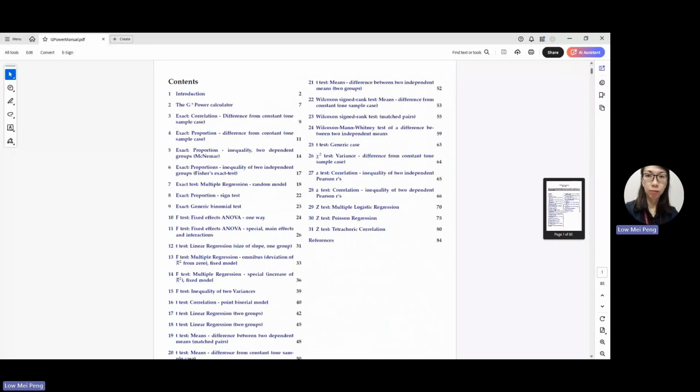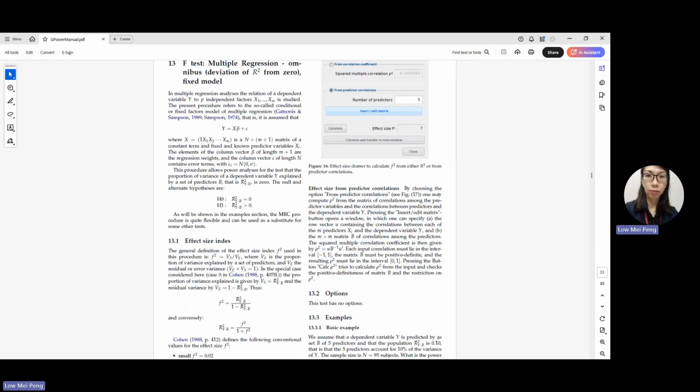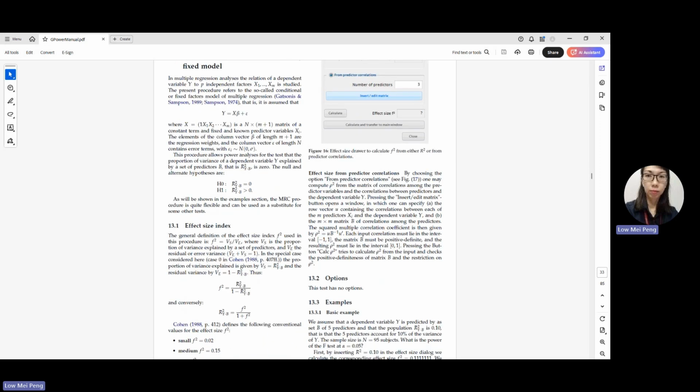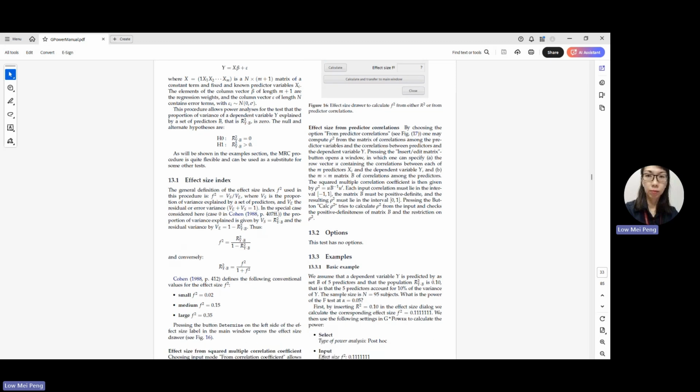Just now, what I have shown you here is using one of the approaches, which is this F test, where I have the multiple regression: fixed model, R squared deviation from 0. This is what we have done just now. Remember, just now we had the alpha and then we had the effect size. So here is the detailed explanation for it.